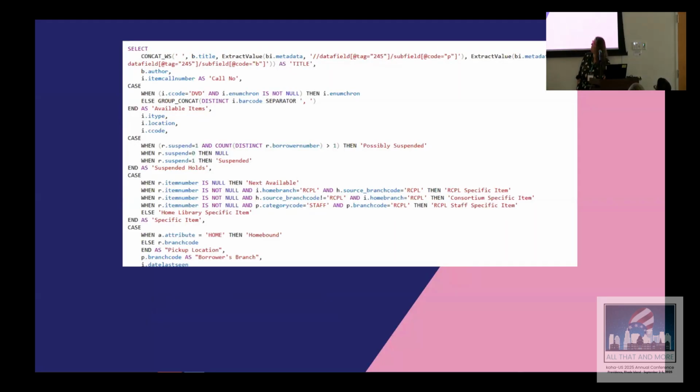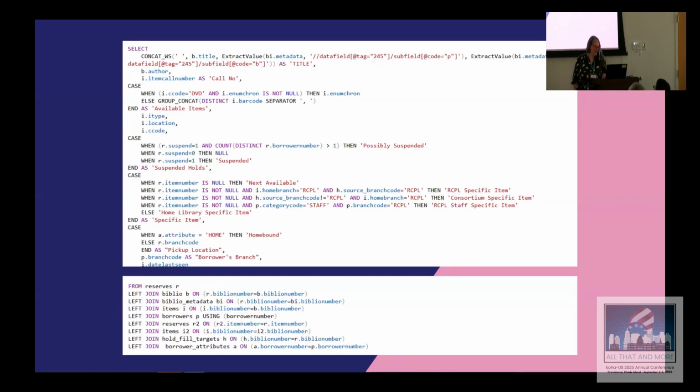So this is part of our original report, just the select statement, which I didn't like because it was way too much. And then we had all of the joins, which when I started, I didn't even understand. I didn't know you could join tables twice. So I was like, why are we doing this? Why are we looking through all of these tables and doing so much?